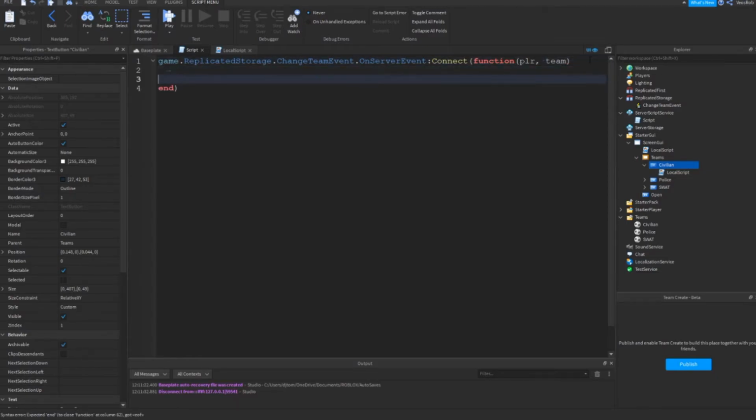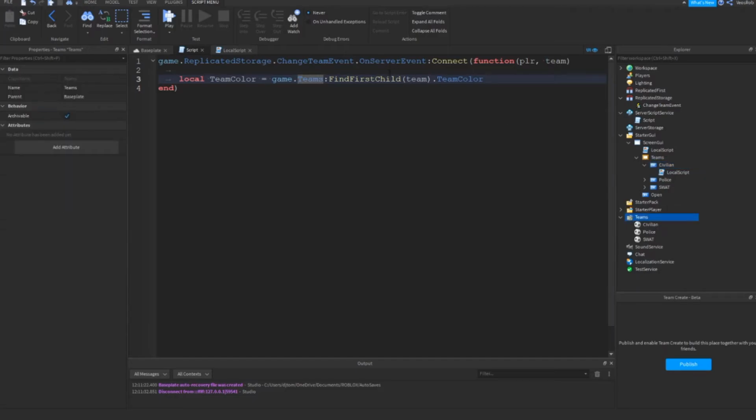Okay, so the first thing I'm going to do is set local teamColor equals game.Teams:FindFirstChild(team).TeamColor. So this here is going to go to this Teams folder here. It's going to find the first child which has the name of whatever we pass, and then it's going to set the team color to this variable.